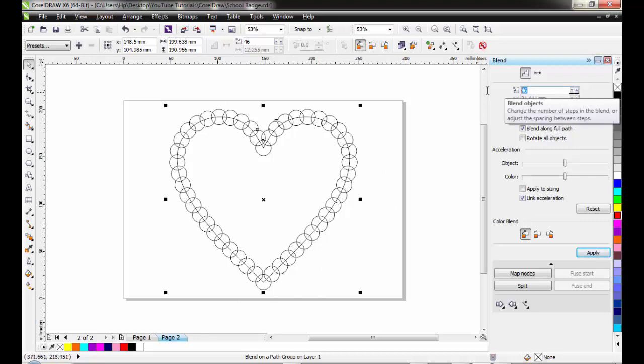You can as well choose to increase more of the circles or reduce it, depending on how you want your design to be. Alright, after blending it along the full path, we are done with the blend docker here. Its job is done. I can close it.